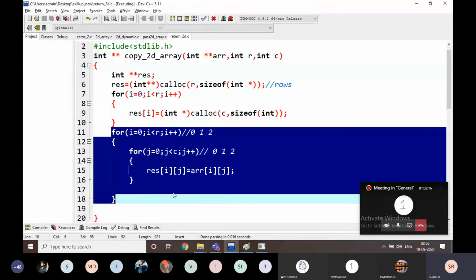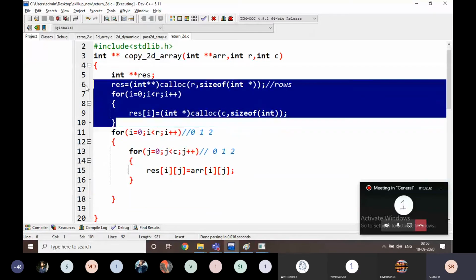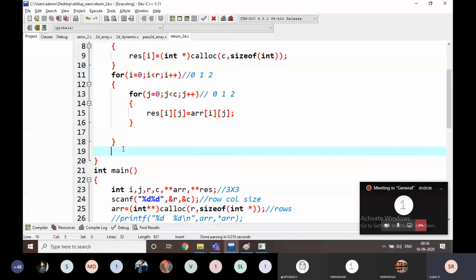Instead of printing ARR of i and j, I am going to copy the value inside ARR of i and j into the RES of i and j. But before that, I am going to allocate the memory here, and after that, I am going to return RES here.